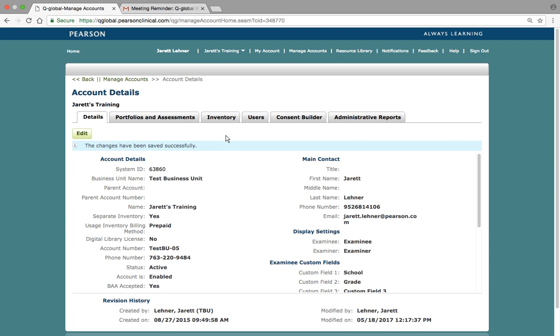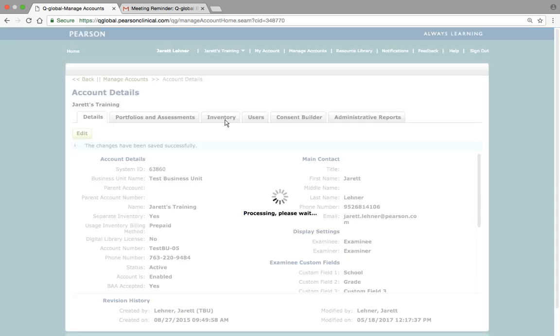Now, when we're talking about inventory, so let's say that I just created my sub-accounts for my users. The display and examinee custom fields are exactly as I want them. I want to go ahead and allocate those assets, subscriptions, and usages that I may have purchased. We're going to want to focus on the Inventory tab.